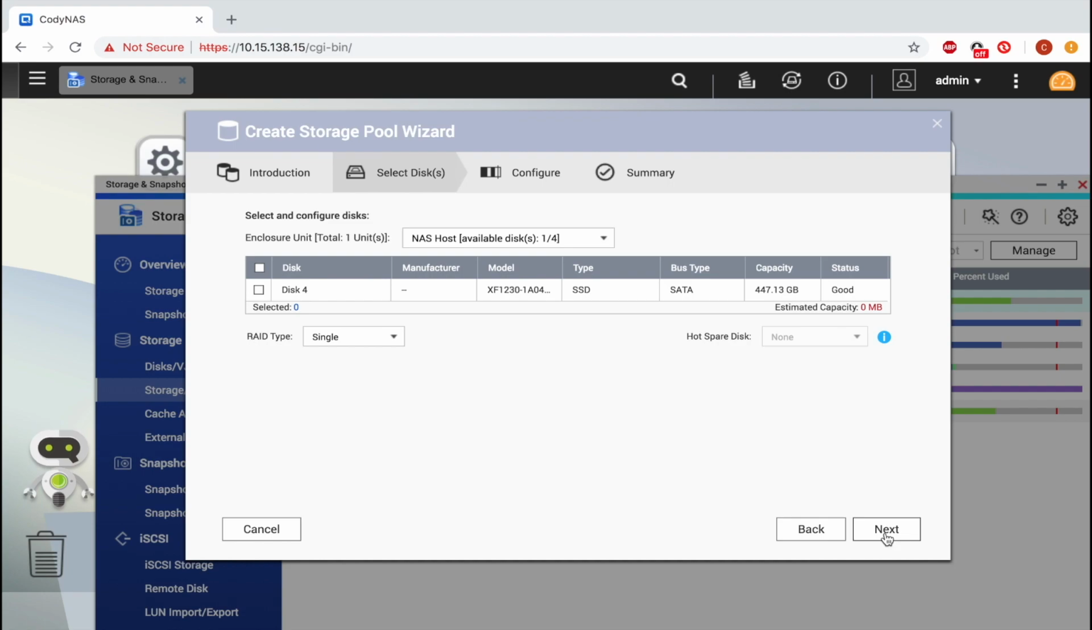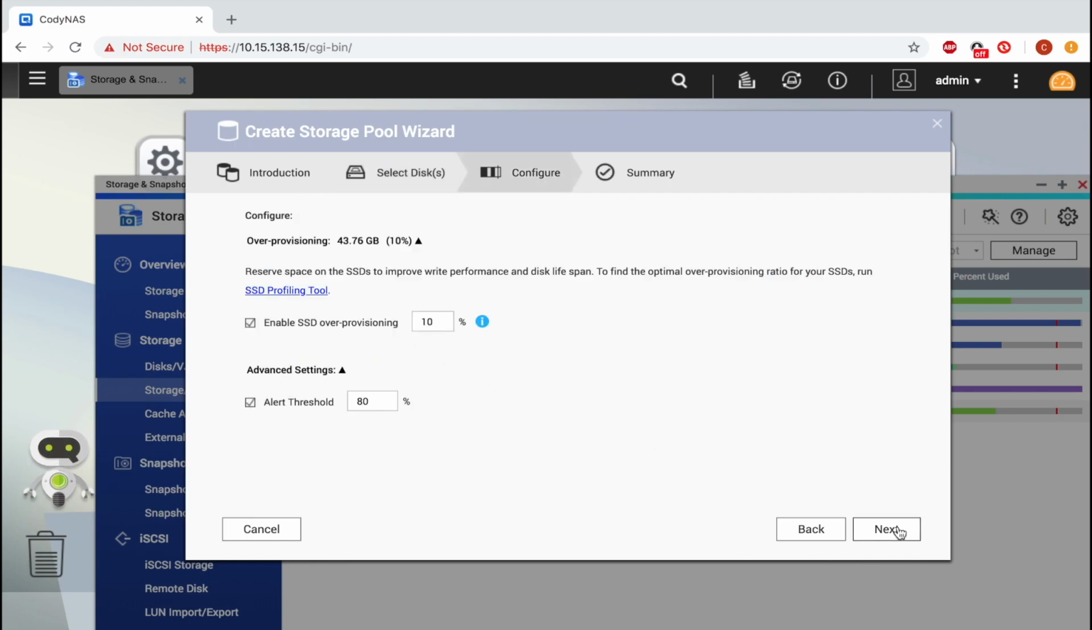Click Next. Now check the box of the SSD that you'll create your volume on. If you use multiple SSDs for the volume, you can select your RAID type, but I'm just using a single SSD, so my only option is to use it as a single disk. On the next page, there are a few configuration options, such as SSD overprovisioning. For this video, I'll just leave these settings at their default and continue.